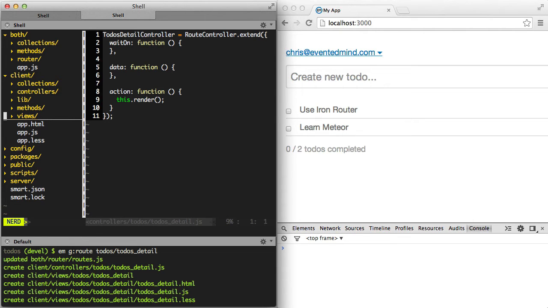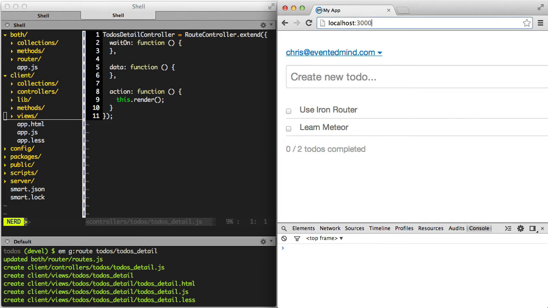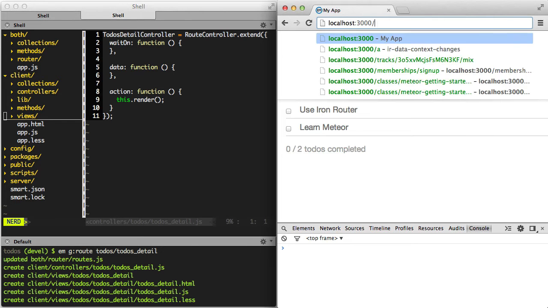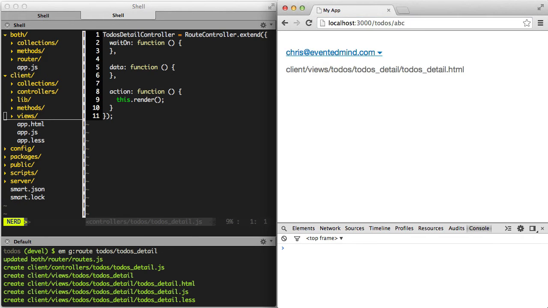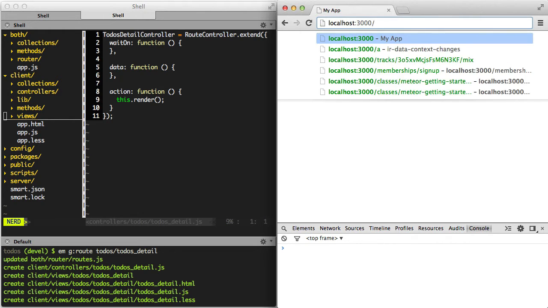Now I've opened up the browser so that we can start writing some new HTML code. Currently, we have no way to get to our new view other than to type the URL directly into the URL bar. So I could type to-dos and then some ID, and that'll take us to our to-dos detail page. But what I'd really like to be able to do is to go to a to-dos detail page for a particular task by clicking a link.